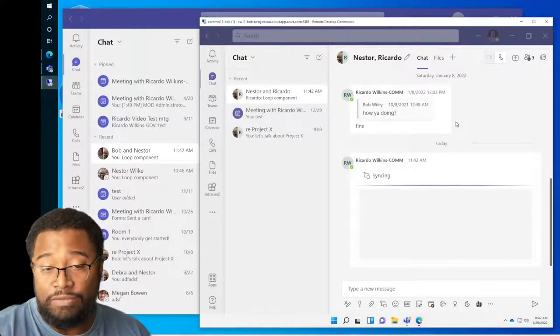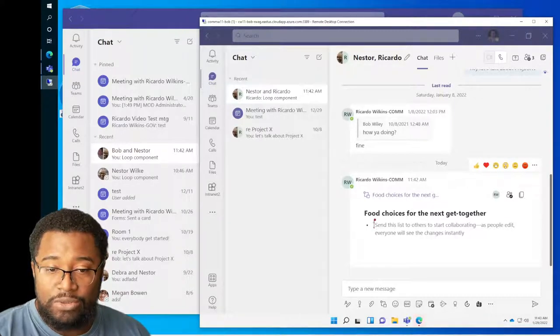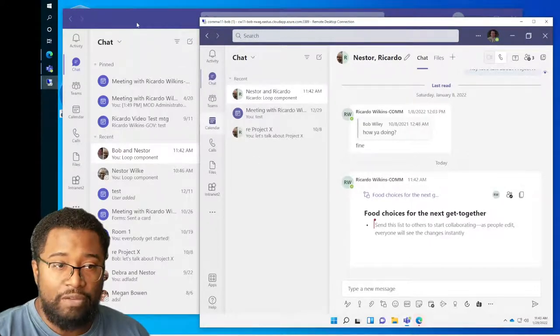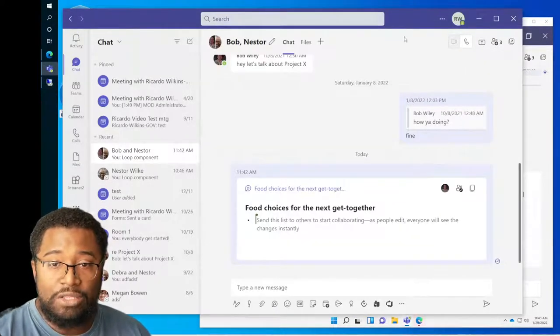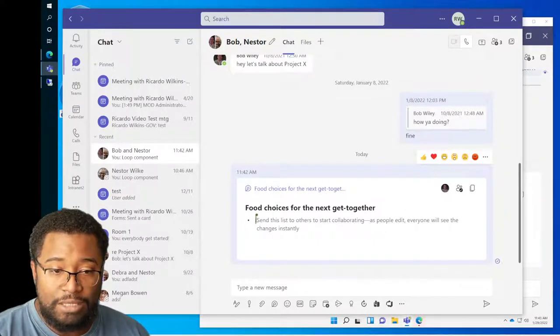Syncing. I've joined the chat that was already there, and there's that loop component. There's Ricardo's cursor. All right. And now I am ready to join the fun. If I come over here to Ricardo, you can see now I can see Bob has it open. I can see Bob's cursor.